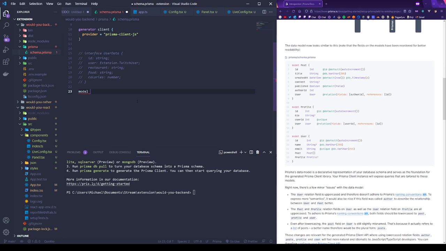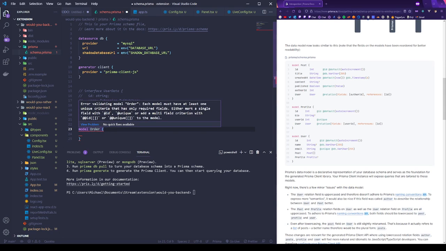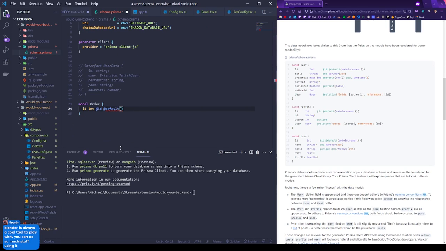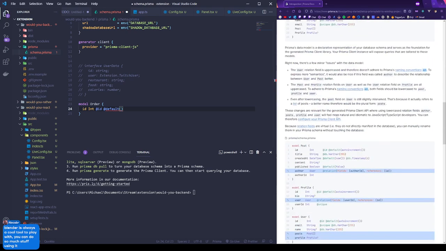I'm gonna call them, I don't know, I guess I'll just call it an order, like you're ordering food. Why is this red? Oh, one unique criteria. Okay. So we need an ID, which is an int, and it's going to be an ID default. So auto increment, I believe, will just make a number starting from 1, going up to 2, 3, 4, 5, whatever. But I don't want to do that.